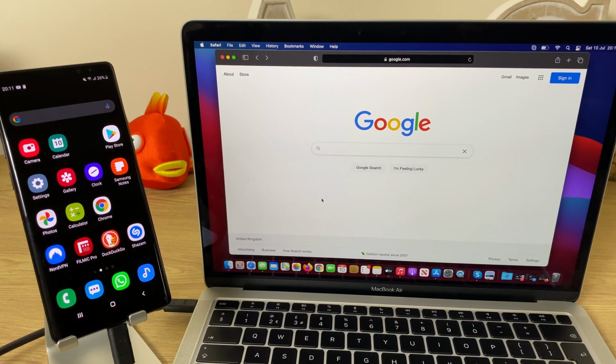Hi and welcome. In this video, I'll show you how you can transfer photos and videos from your Android phone to your MacBook using a cable. So I've already connected the phone and MacBook using a USB Type-C cable.